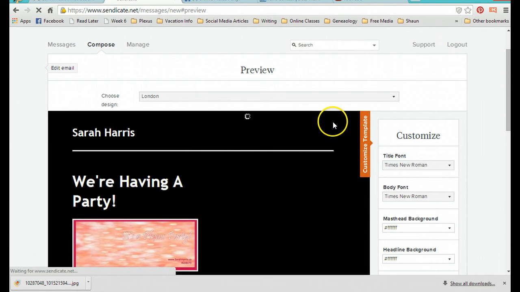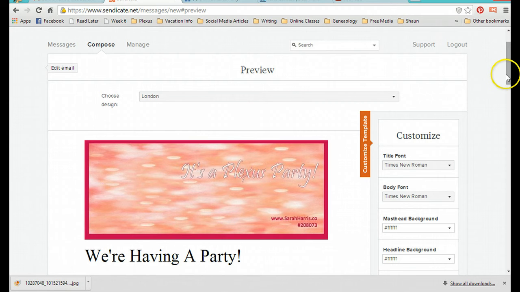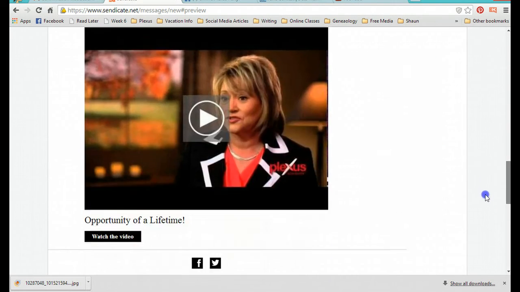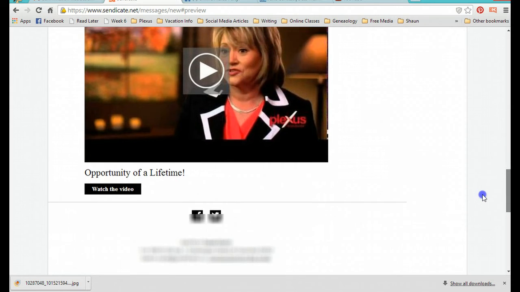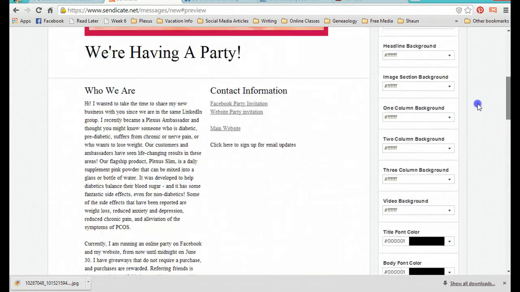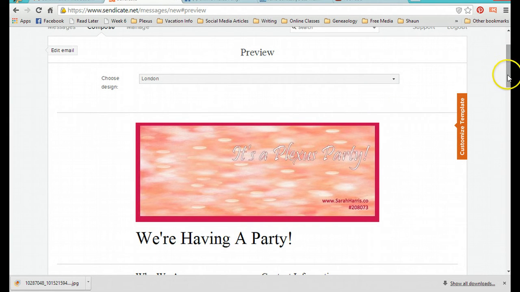I think London is a white background. Yeah, that's one I use quite a bit. So you can see they look very nice, the way the fonts are laid out and everything. Okay, so I like this one. I'm going to hang on to that.